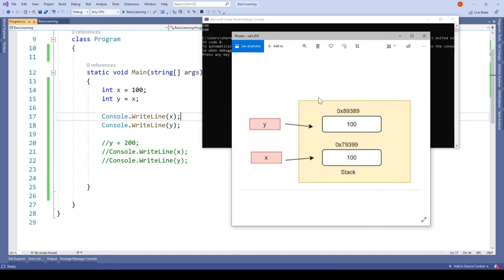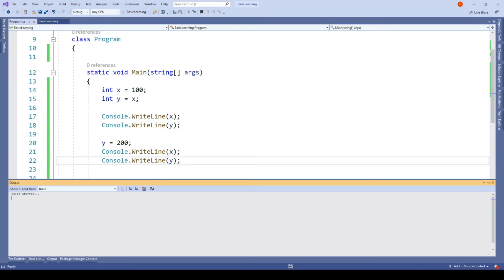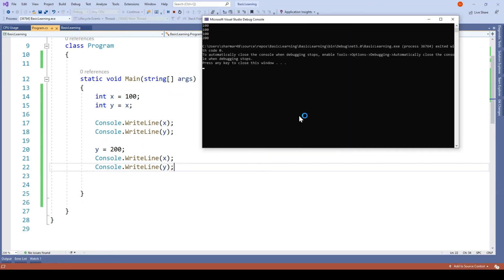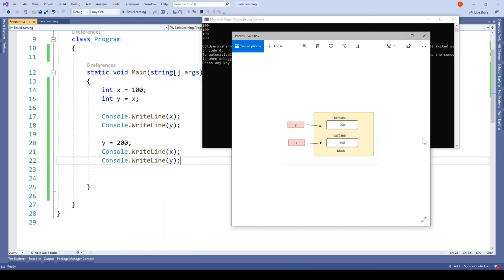The only thing is since it is a stack, x goes first and then y on top of that. So next we will see, I have initialized y to 200, and then again I'm going to print x and y. Then we will see what the output is here. Okay, so x is 100 and y is 200 now. So this is how the value type will behave. It will not update the value of x. The value of x will remain the same. Only the value of y is updated.